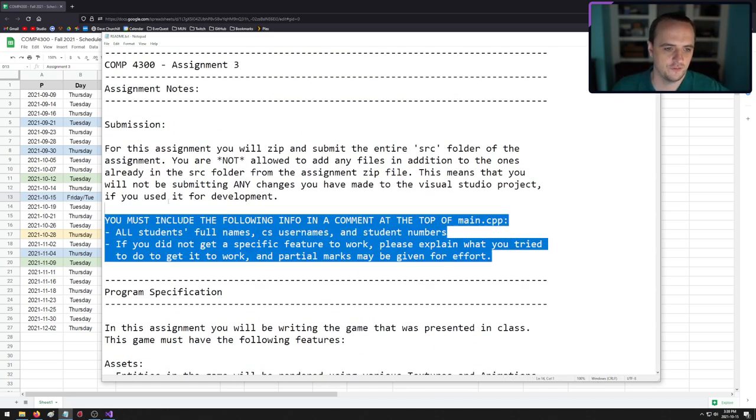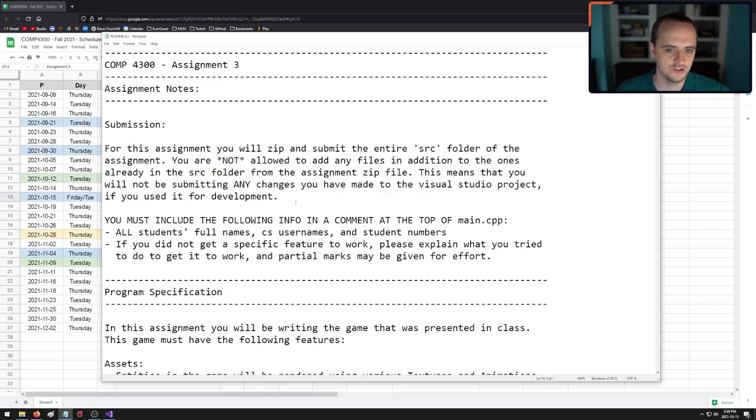So all this stuff up here is the same. You will just be submitting the entire source folder of the assignment. So you're not adding any files to the assignment, but you can add any number of functions that you want to the existing files. And of course, put in your group members' names when you go to submit on D2L.